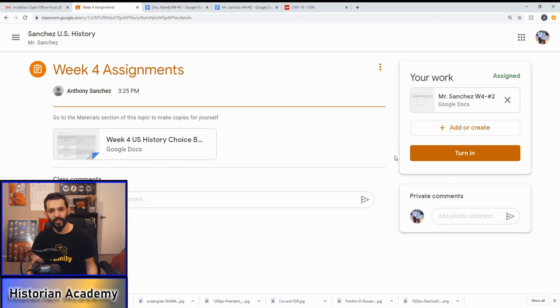Now, you do not turn it in yet. You need 3 different options. So until you get 3 different documents up here on the page, you can't turn it in. Once you do have the 3, then you can click Turn In and you're good. Now let's go on to the next option.